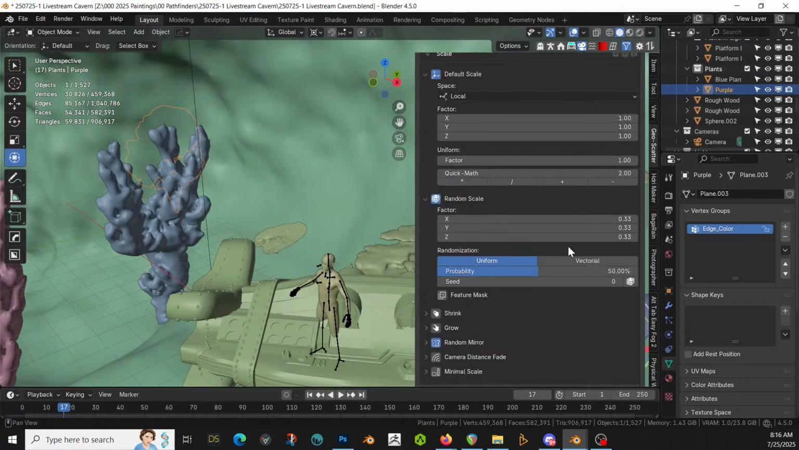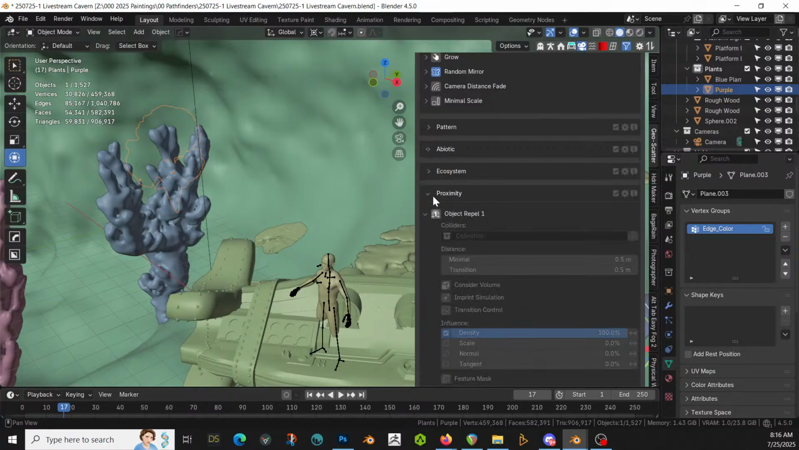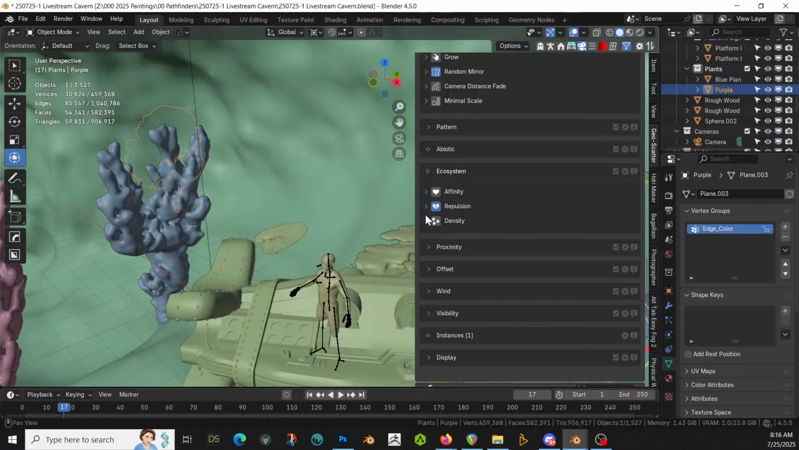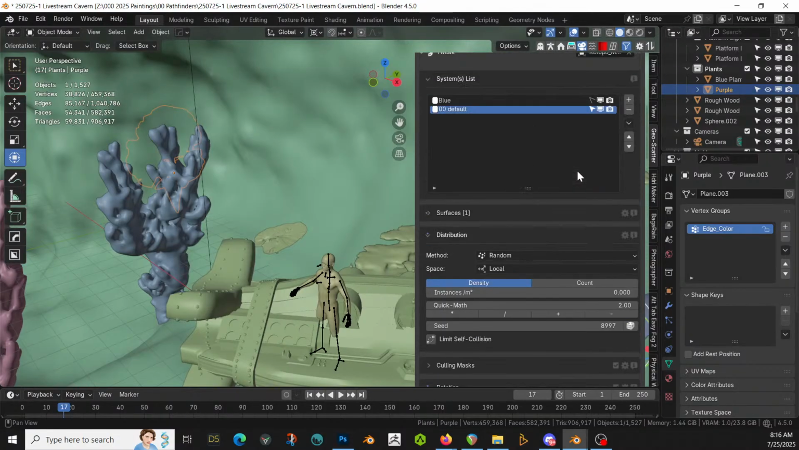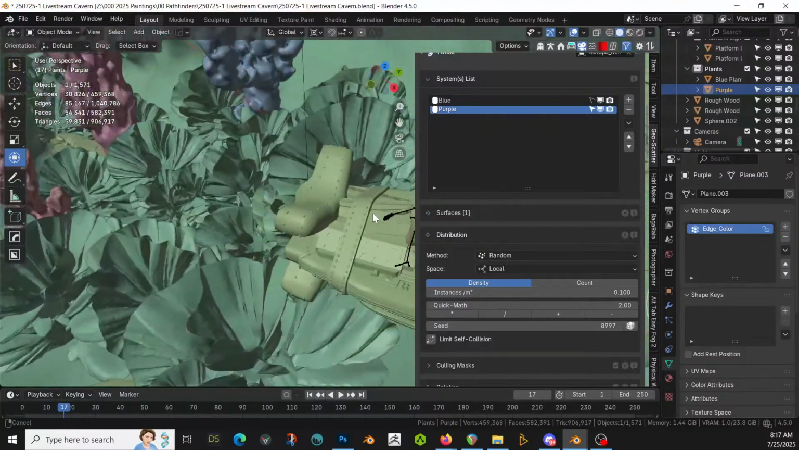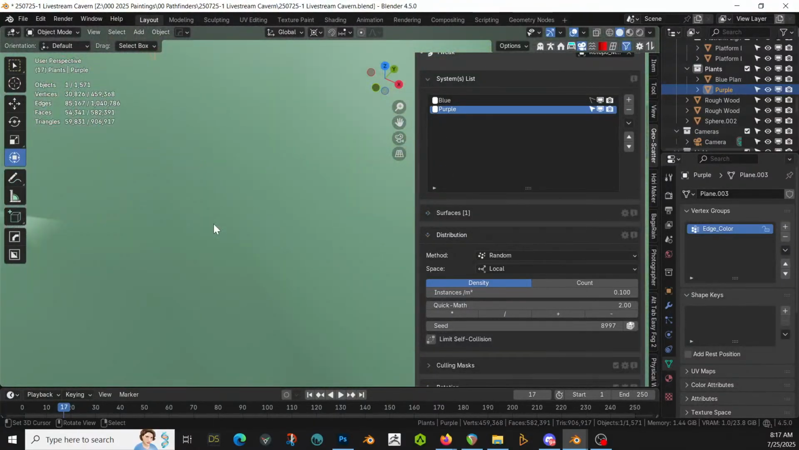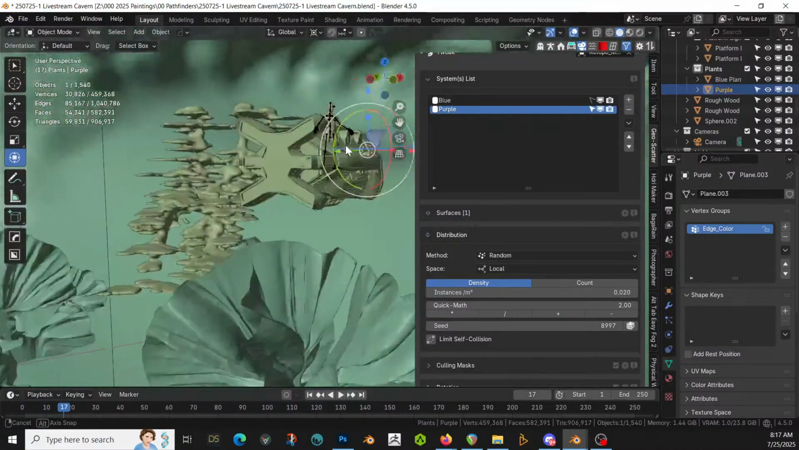Random mirror on. And we want them to be ecosystem repel from our blue, minimum of 3 meters. And let's turn it back on. And we'll call it, this is purple. Let's give it a name first. Instances of 0.1. And that gives us a bunch. Too many. Let's cut it down to 0.02. Just a few. Yeah, that's good.